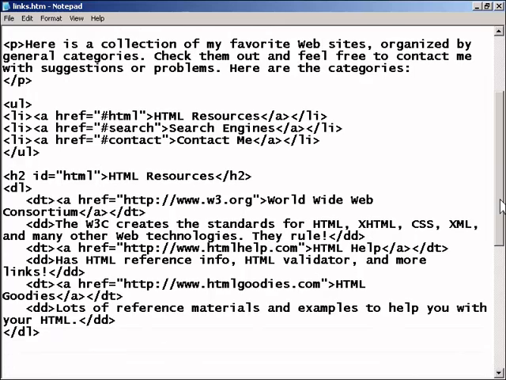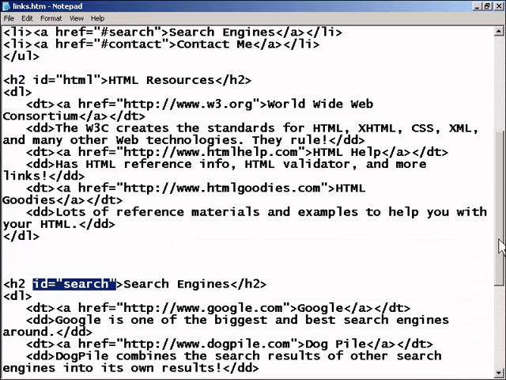Alright, so let's go down to the first place where we're going to need one of those image links, and that is at the end of the resources section. It's in this area where we have some space here. So right below the closing DL and above the H2 for the next section, we're going to go ahead and put our first instance of the image link.